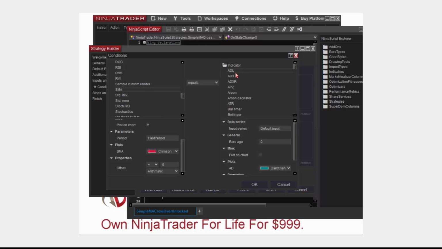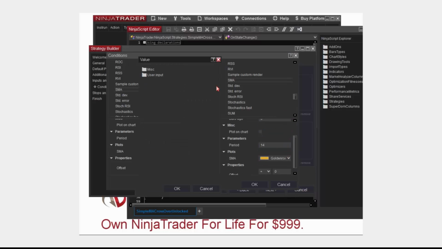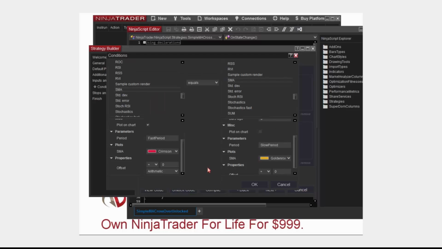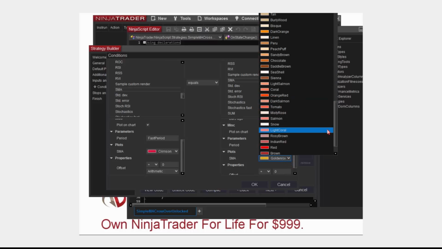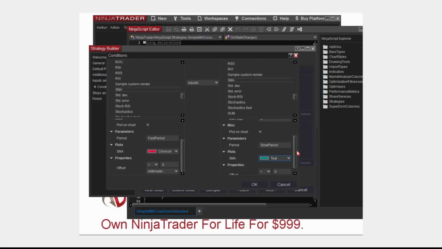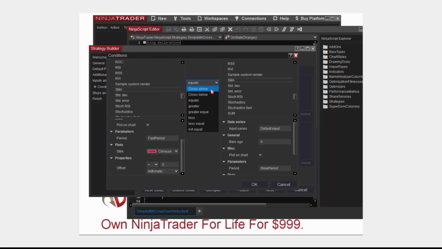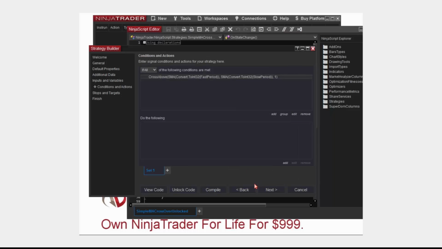Over on the right, we're going to choose indicator again, and this time we're going to select SMA. For the period, we're going to set this to our slow period. We're again going to enable plot on chart. And then here for the color, just because it's slow, I'm going to use something bluish. Last, in the center, instead of equals, we're going to change our operator to cross above. And our look back period, we're going to leave this at 1. We're looking for the cross to have happened within 1 bar. So here's our cross above condition.